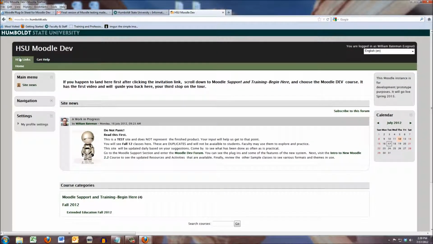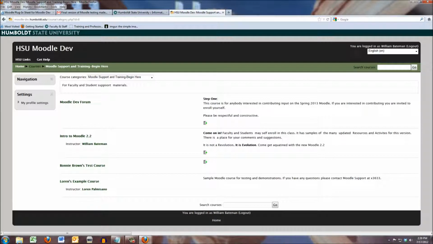And by the way, here at the top we've added links to my Humboldt, and where it says Get Help, there's a student and faculty guide to Moodle, course copies, setting up a help desk ticket, all kinds of good stuff there. So go on back in, go down to Moodle support and training, go on down and find the Moodle 2.2 intro, play around in there, explore, and then come on back and watch video number 3.